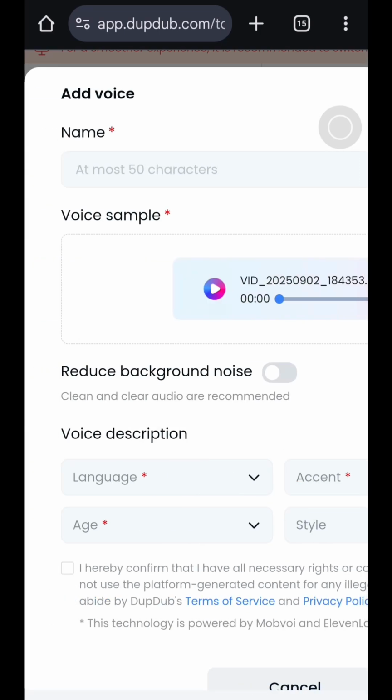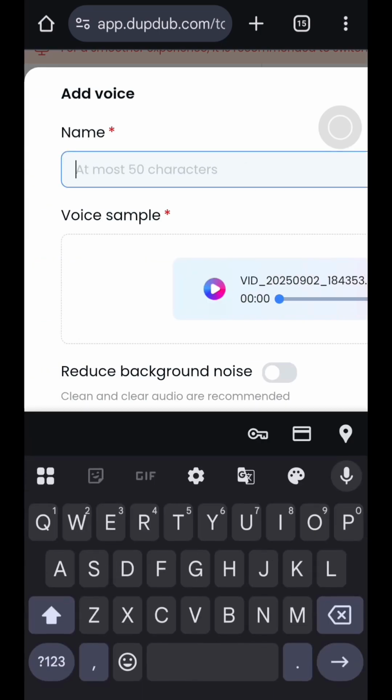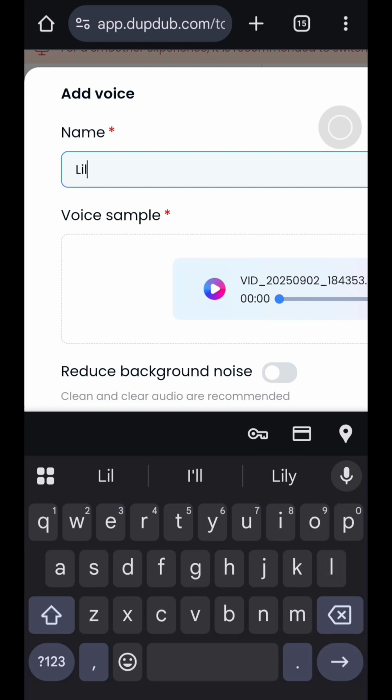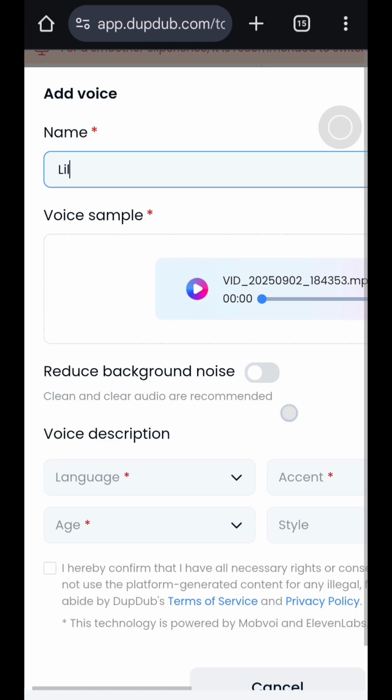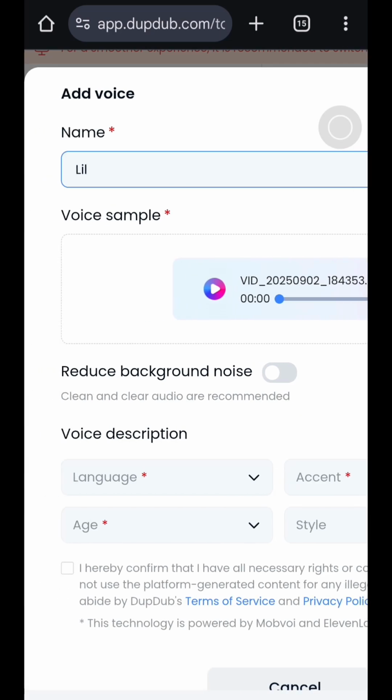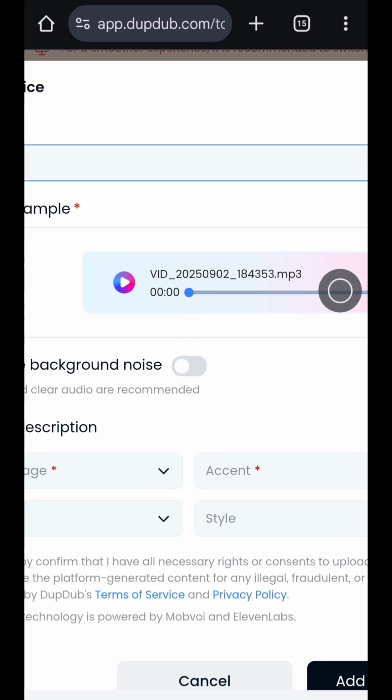Like this. And then don't forget to give the voice a name, for example like this. And then you can also turn on the reduce background noise feature, this one, just tap on it.